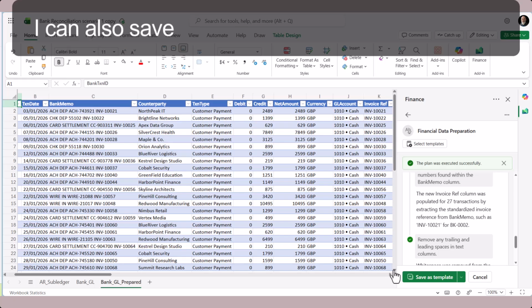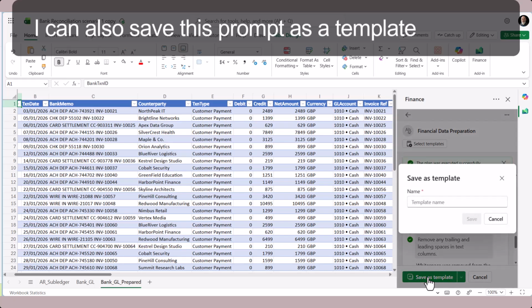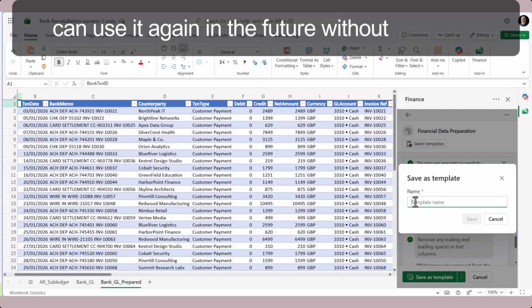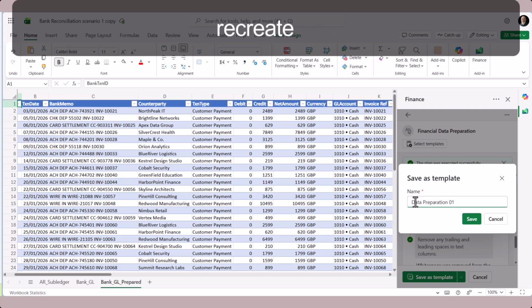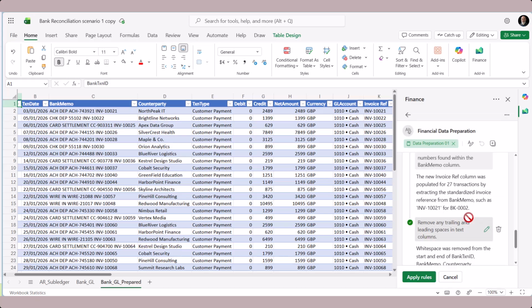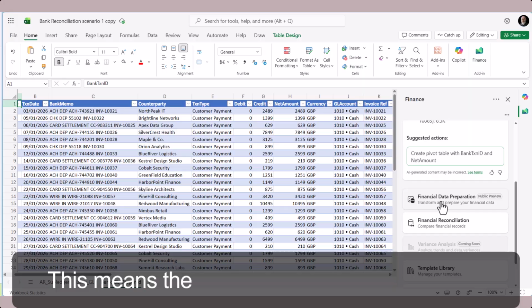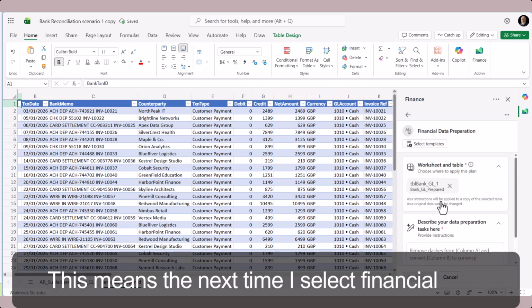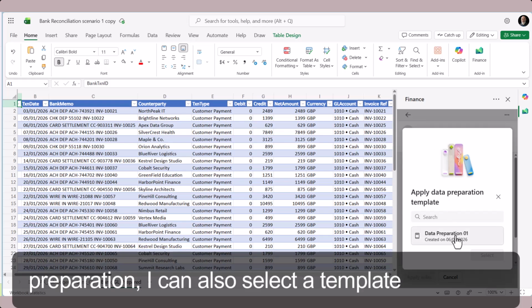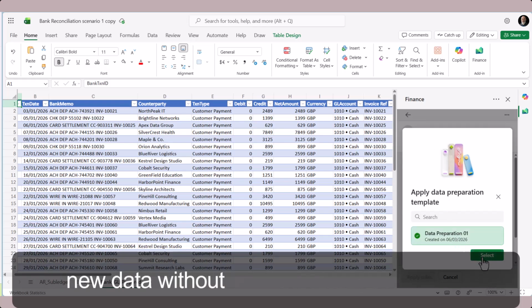I can also save this prompt as a template so that I can use it again in the future without having to recreate it. This means the next time I select financial data preparation, I can also select a template to apply to new data without having to recreate the full instructions again.